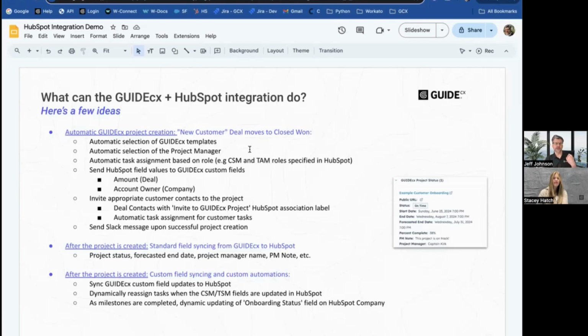So a recipe can create the project, choose the templates, choose the project manager, and even do things like automatically assign tasks. So I'll show how you could have a field, say for CSM, Customer Success Manager, and TAM, Technical Account Manager. You'd have those fields on your company in HubSpot, and those are users in your organization. And we will read those fields and assign those tasks automatically so that you don't have to.